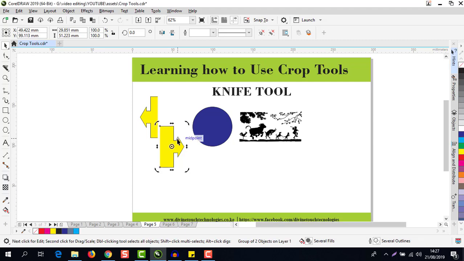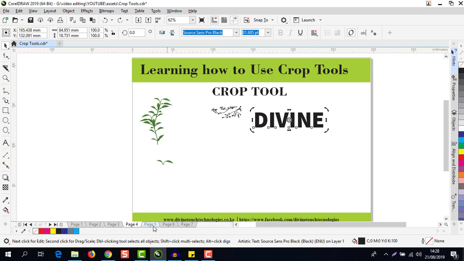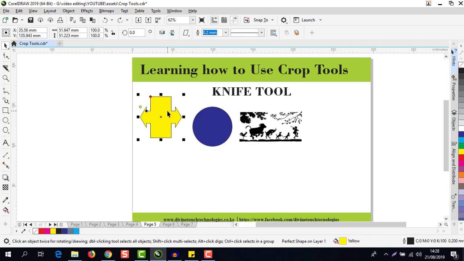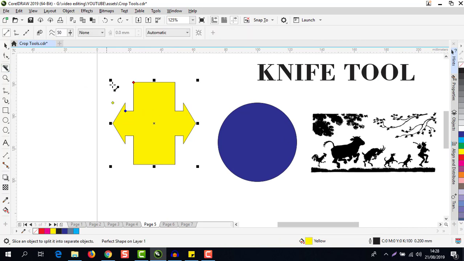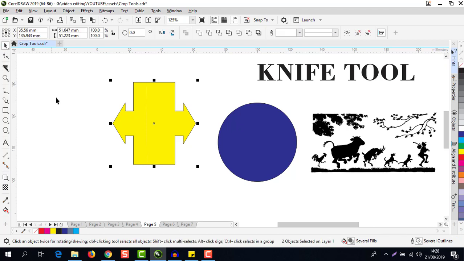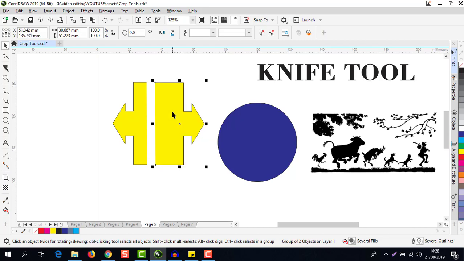So let me repeat the process again. Let me undo that. Sorry. So first thing, I click on the object that I want to slice. I select the knife tool. Then starting from up here, I drag across the place that I want to cut. Then at the end of that part there, I release my mouse, click on the pick tool, then I drag a part of it downwards. I will have sliced that particular image.